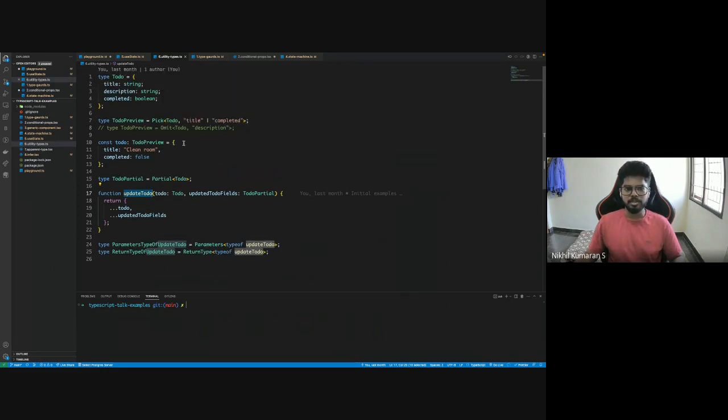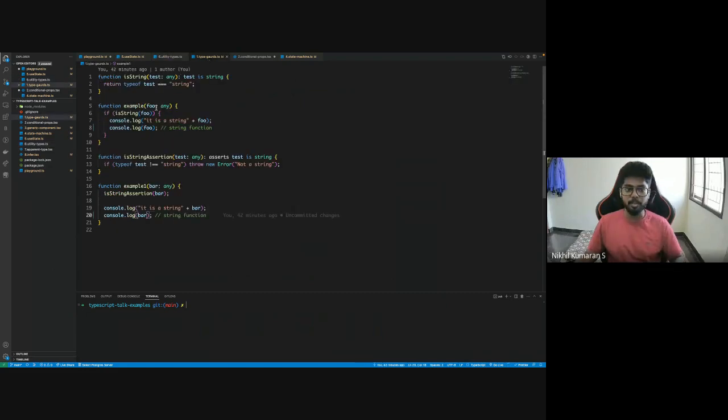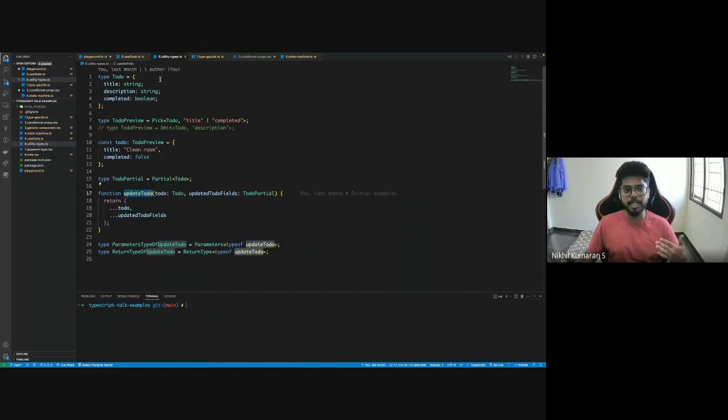Okay. So now we defined our own types, right? So we defined our own generic properties. But TypeScript also provided its own utility types, I would say. So let's say you have this to-do type. It has title, description, and completed.